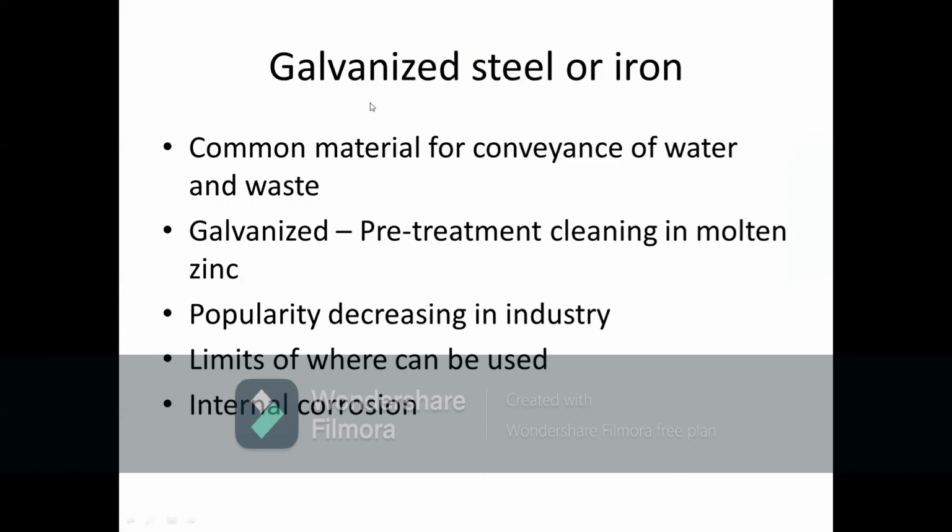So what about galvanized steel or iron? It is a common material for conveyance of water and waste. It is galvanized in the name, which means that it has pre-treatment cleaning in molten zinc. But its popularity is actually decreasing in industry, and the reasoning behind this is that there are limits of where it can be used, and also because of the internal corrosion it has.